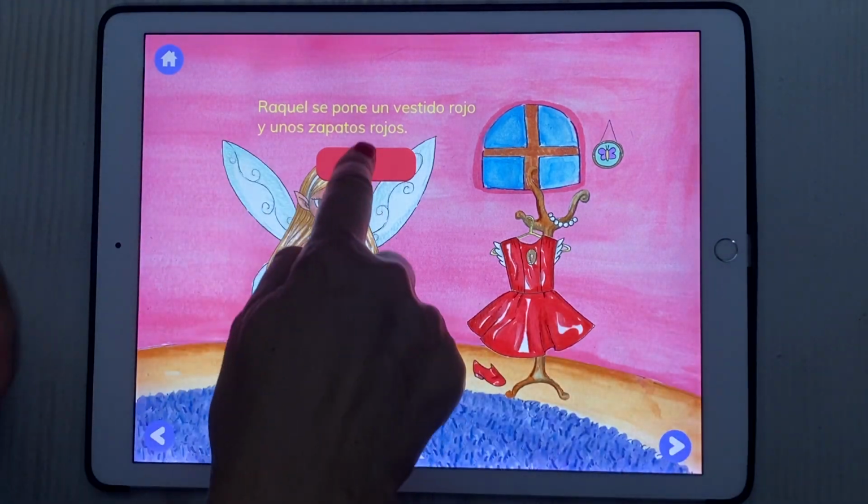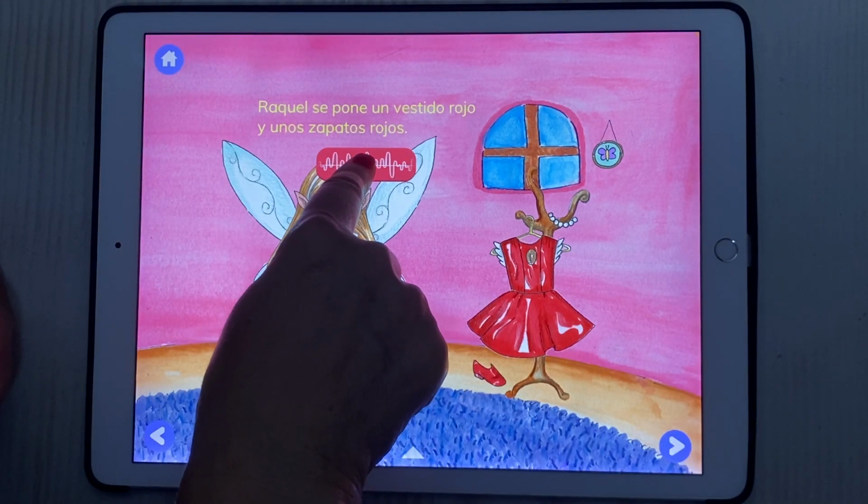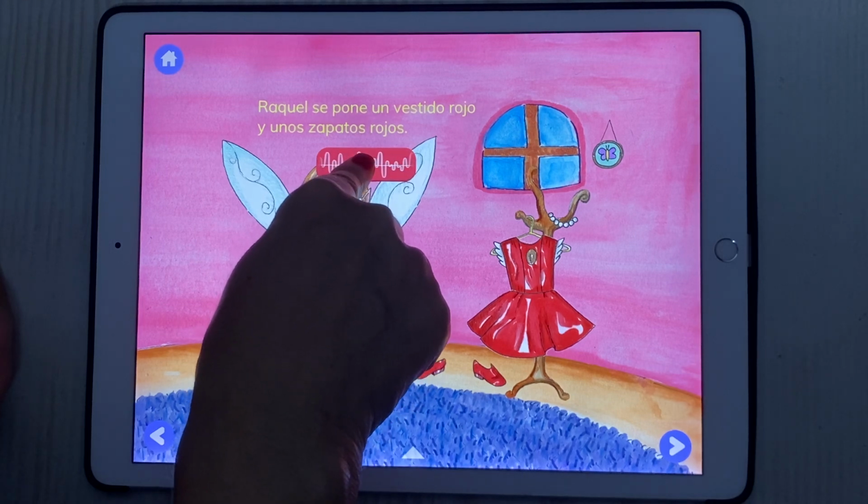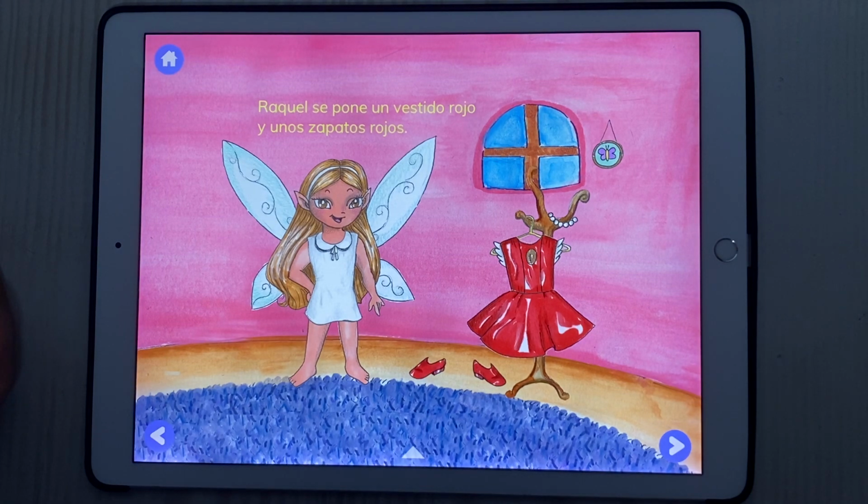I know it well. Raquel se pone un vestido rojo y unos zapatos rojos. And then it would play back. Raquel se pone un vestido rojo y unos zapatos rojos.